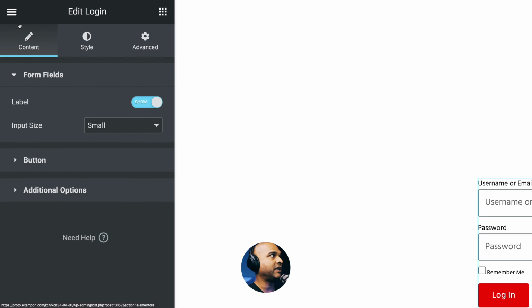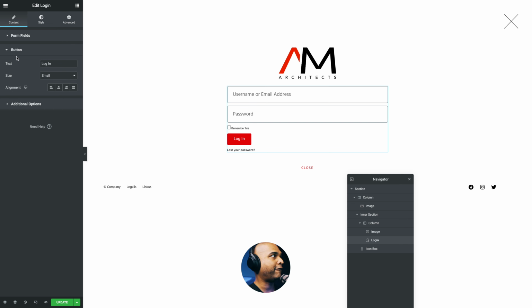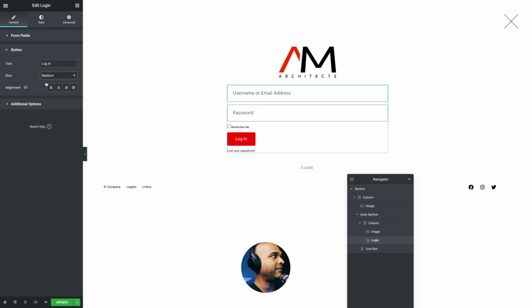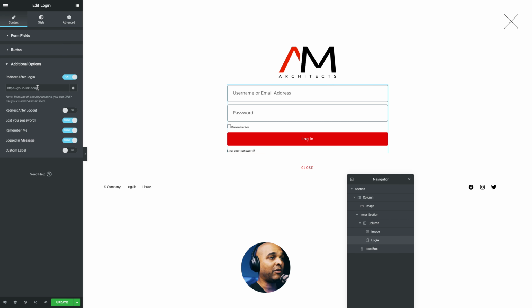First of all, on the content tab, in my case, I don't want to show the label and the input size should be large. Now for the button, it should say login, so that's good. The size should be medium, and for the alignment, I want it to be full width. Next, let's click on the additional options, and I want to add a redirect after login here. So let me toggle that option, and then I'm just going to look for the page that I want to redirect to. In my case, it's my account.